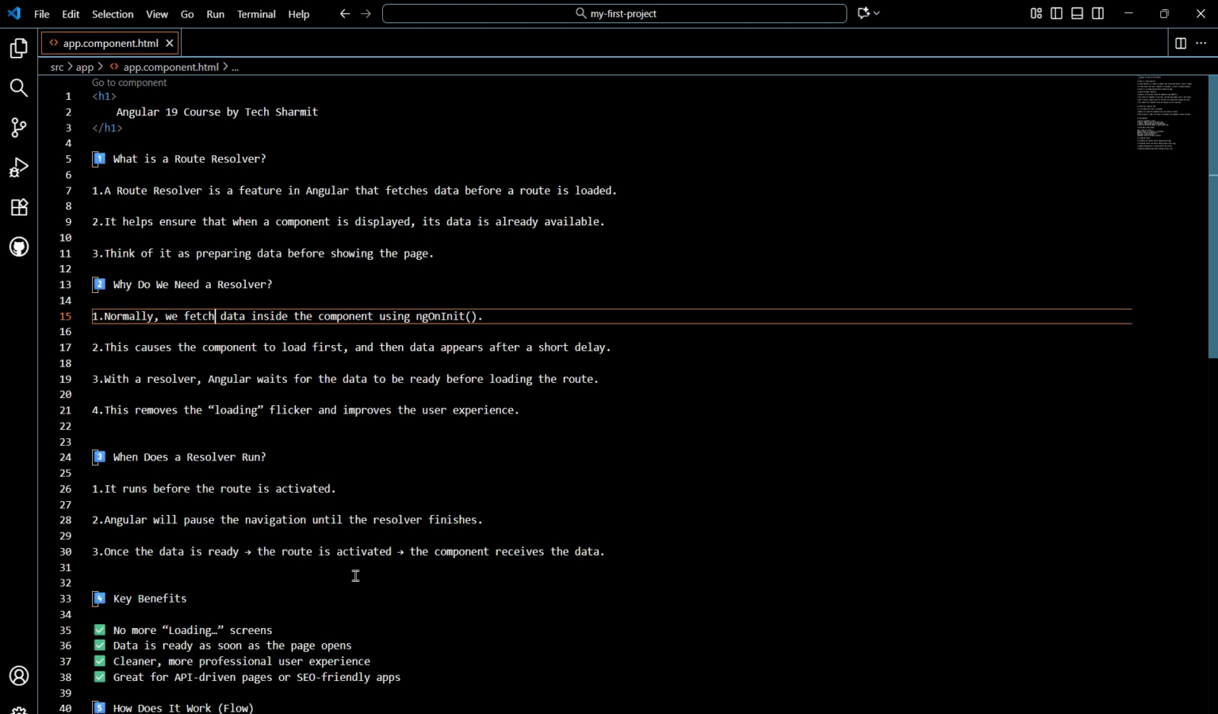Once the data is ready, the route is activated and the component receives the data. Again, this is a very important line: once the data is ready, the route is activated and the component receives the data. So these are the 3 pointers that help us understand when a resolver runs. Now we will talk about the key benefits.